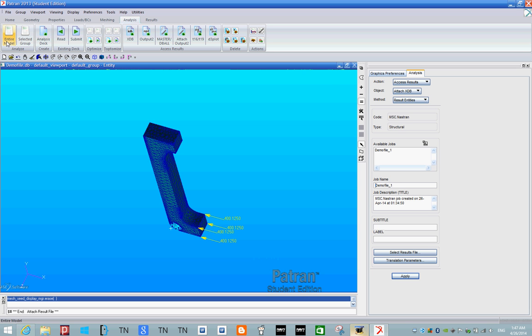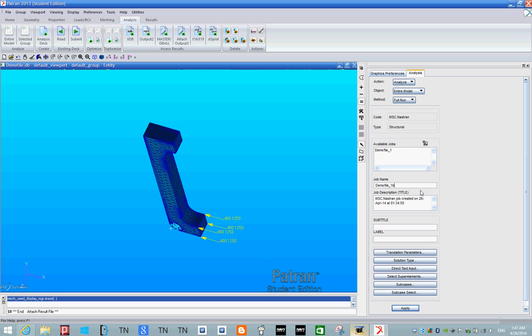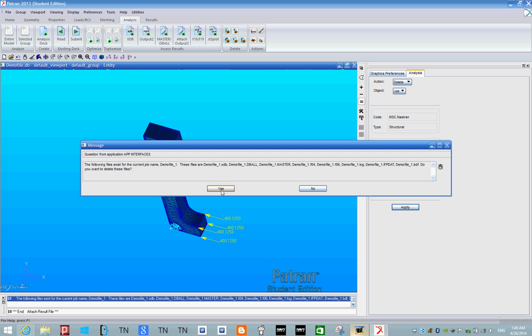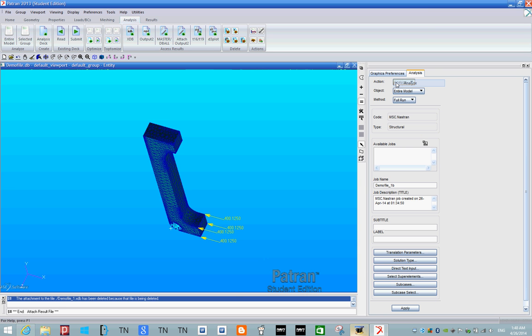So when that happens, just go back to your entire model and change the job name to like B or something like that. I'm sorry. First, instead of analyze, you want to select delete. You want to delete your job. So you select it and go delete. And then you go back to analyze under this action drop down. And now you create a new job. I guess you could reuse the same name, but I'm just going to make a new name.